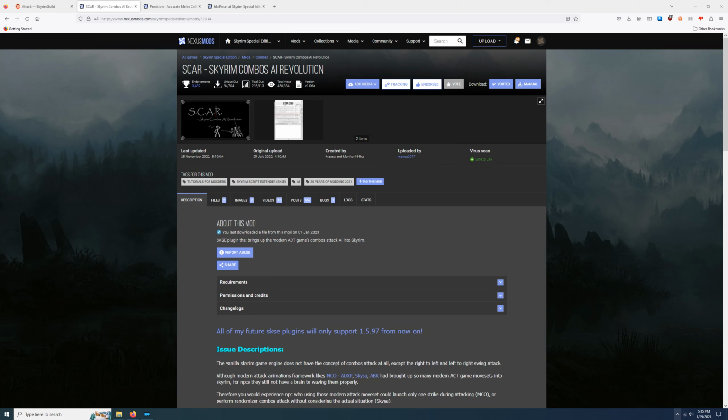All right, so today I'm going to go over how to convert SkySA animation to MCO, and also how to SCAR-ify MCO animation so that NPCs can use these movesets from MCO, and also lastly, how to add position annotation to MCO animation.